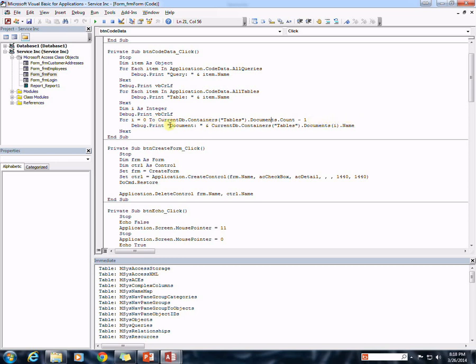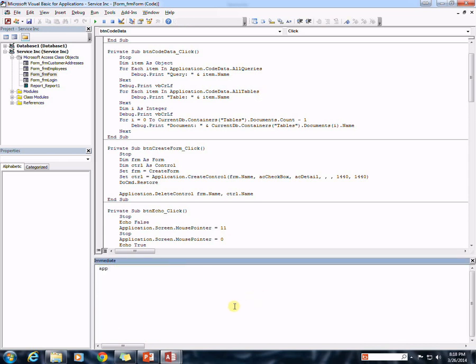I don't really want to go too much into this because we've got a lot to cover, but just understand that application.codeData gives you access to all the tables. And then CodeData, if I just type this out and hit dot, you'll see database diagrams, functions, queries, stored procedures, tables, and views. Understand that some of these functions come from other projects, the ADP project, rather than the ACCDB project, which is what we're currently running.